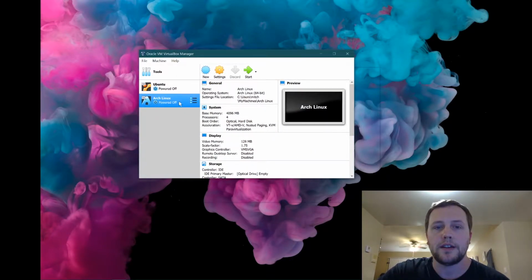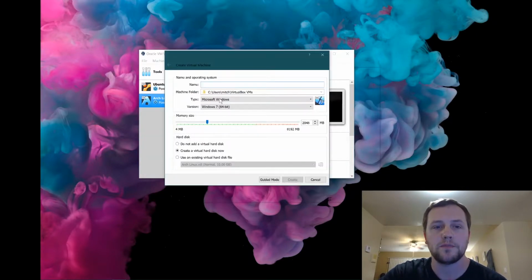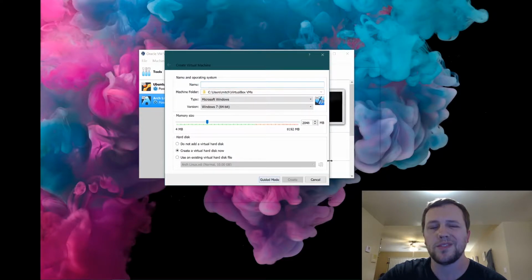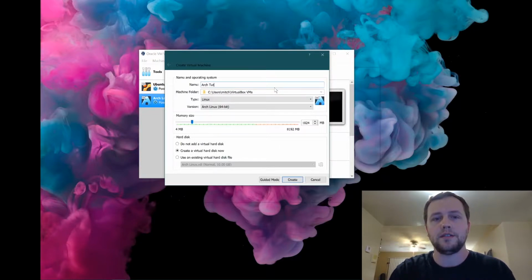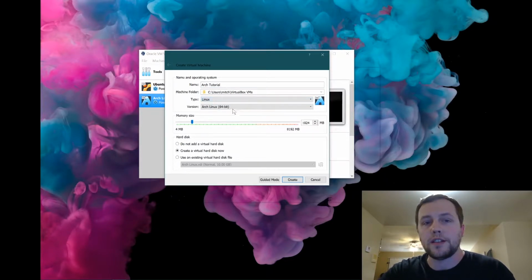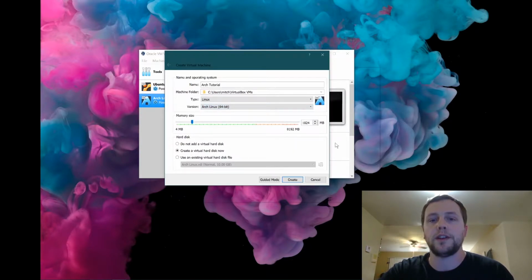As you can see, I already have one built, but we're going to create a new one. So we're going to hit Machine, New, and it's probably going to have you in guided mode. Let's jump over to expert mode because we're obviously experts. We are going to jump in and say Arch tutorial. You can name this whatever you want. When you type in Arch or anything Linux-wise, it'll usually jump right to Linux, which is nice, and it'll actually jump right to Arch Linux 64-bit, which is great.